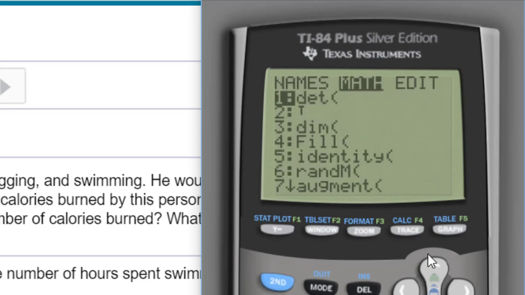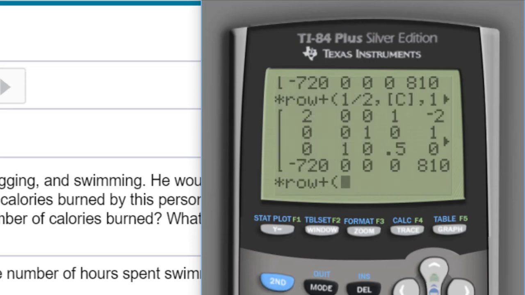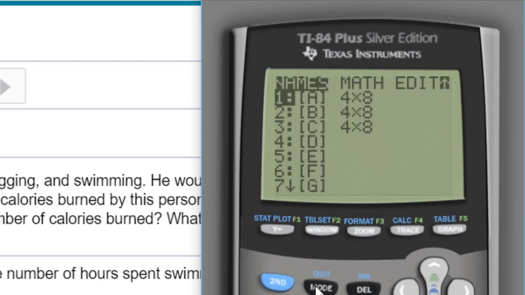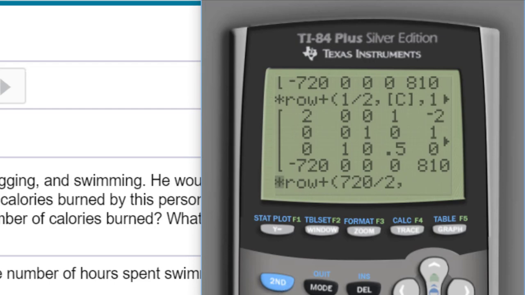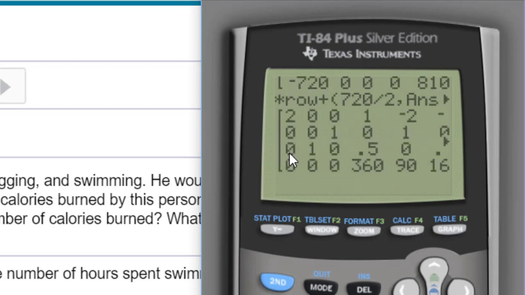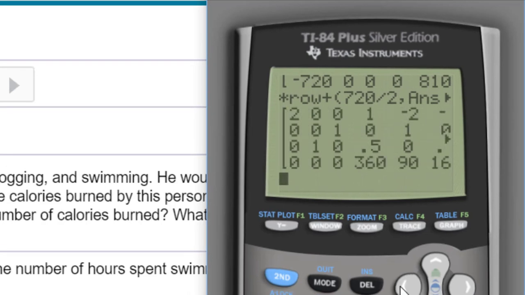Then I'll do my star row plus operation here to change the -720 to 0. So 720 divided by 0, and then I want to do my previous answer, second negative sign here, and then row 1 is where I'm pivoting from. Change row 4, and that'll be what I have right there. And now I have my final matrix.